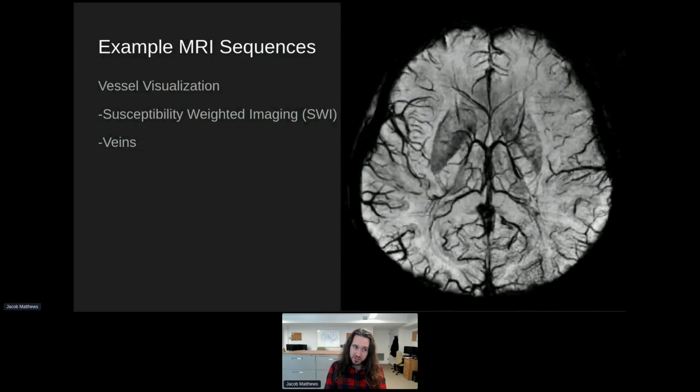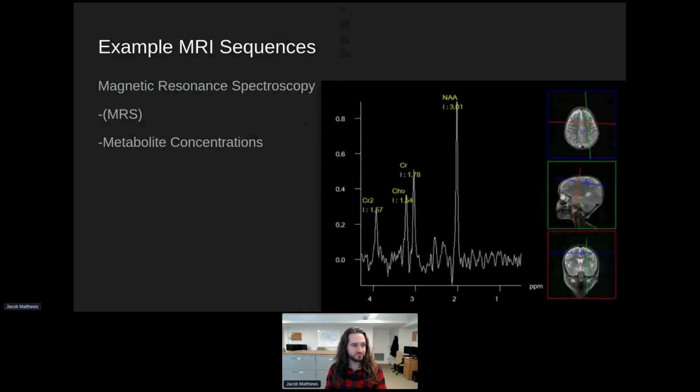Conversely, if we want veins, we can use a sequence called susceptibility weighted imaging. I'm going to touch on this as we get into functional MRI, but our veins contain more deoxygenated blood than our arteries, and deoxygenated blood has exposed iron atoms in the heme molecules, and this has a susceptibility effect. It basically decreases our MRI signal in a region. And so it turns all of our veins black in our image while the rest of the tissue remains bright. And so using this, we've mapped out our veins in the brain.